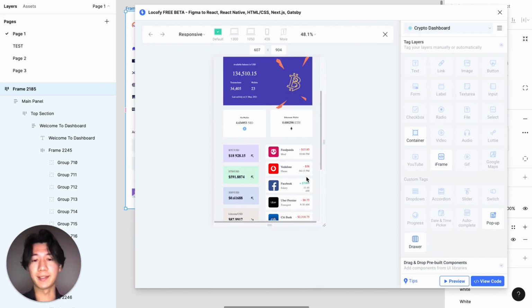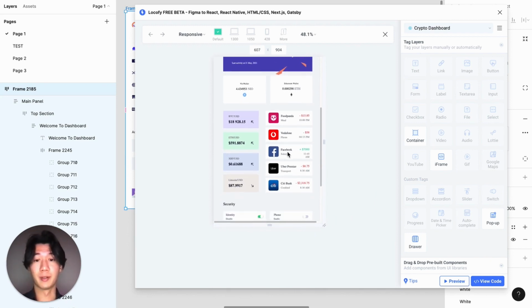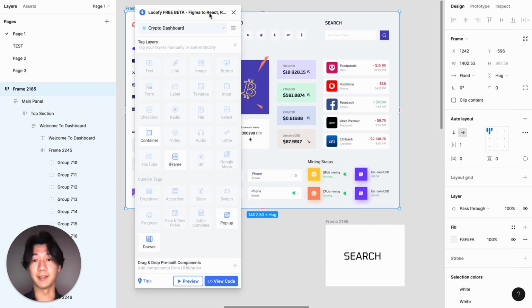However, you can see at around 600 pixels, the middle section with the exchange rate and the companies is getting a little bit too crowded. As such, we might want the company section to snap down one more time at this breakpoint. In order to achieve this, we can tag the exchange rate and the company section as a container first. Let me show you how this is done.